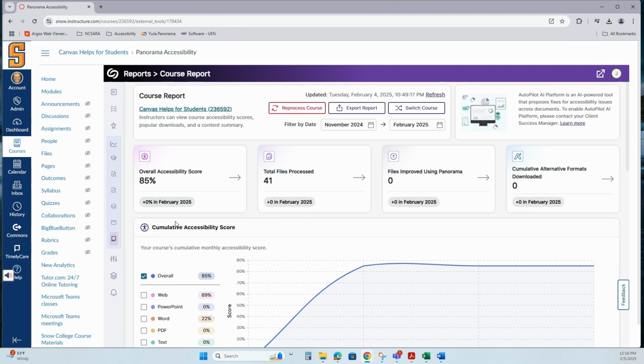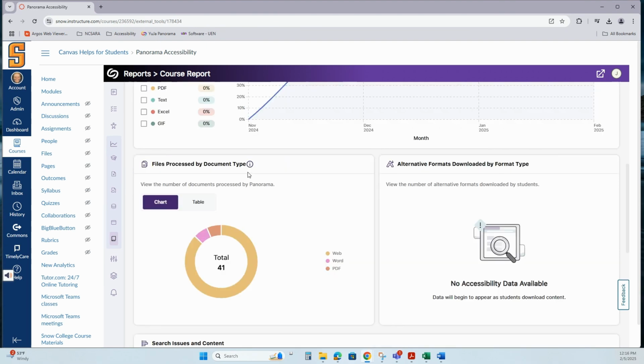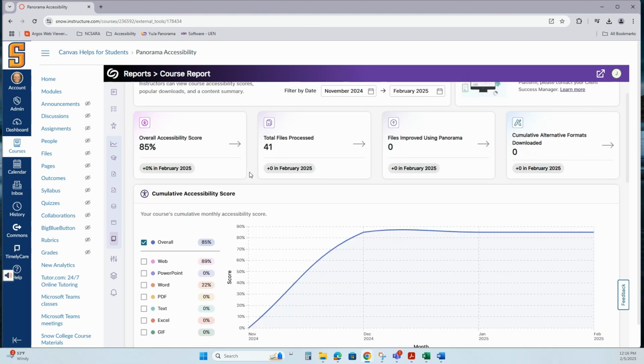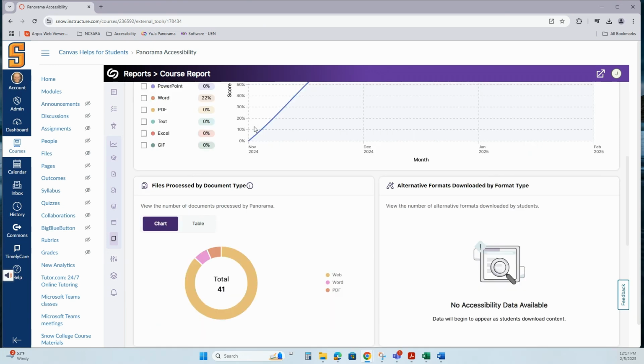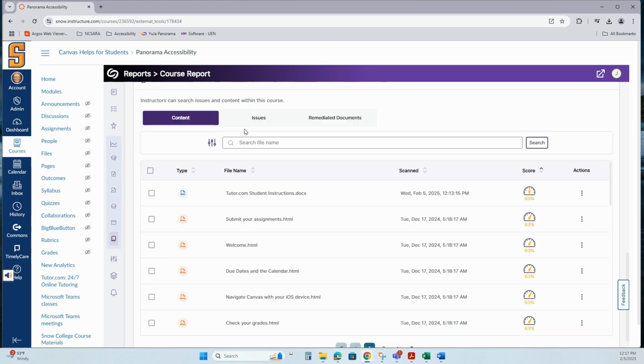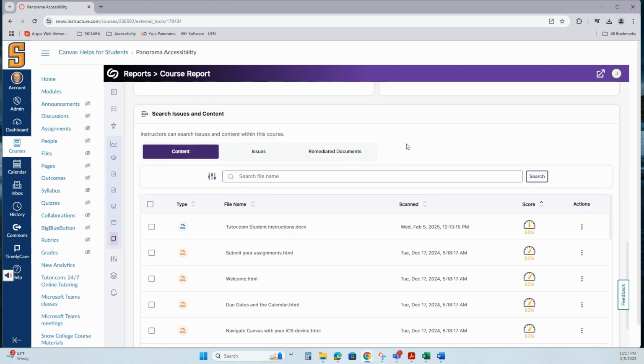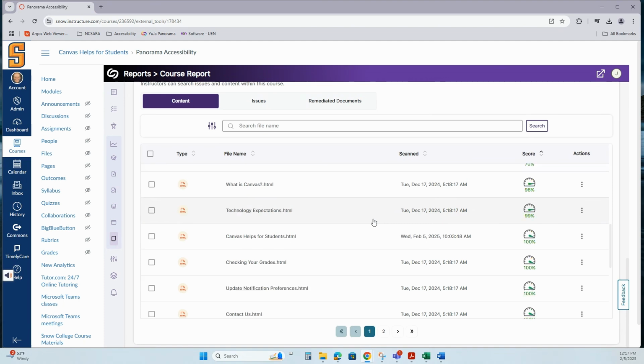You'll notice it still says 85% because the last time it was run was at 10:49 PM on Tuesday, February 4th. If I were to refresh it, that would possibly change. But I'm going to look at that score. I'm going to say that there are things that can be improved and therefore come down to this search content and see what I can improve and what changes need to be made and how I can make those changes.